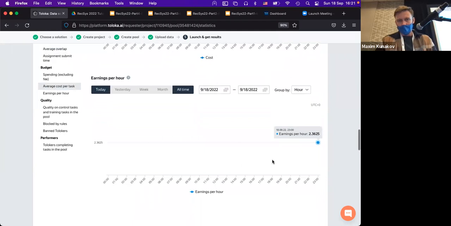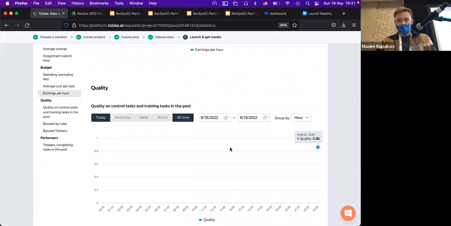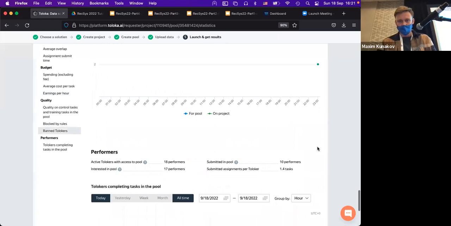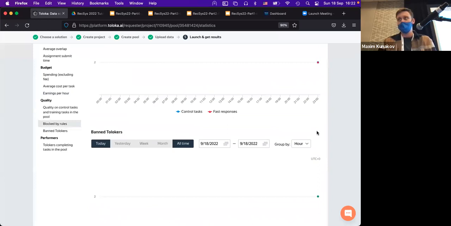And here is the metric called earnings per hour. It's one of the most important ones. It means how much we pay for our tasks to all the performers on average. Right now it's a bit more than $2 per hour. That's okay for performers with English knowledge, and it should be somewhere around $2 per hour. So that's the real earnings. And we see the quality based on the control tasks. Right now it's more than 80%, which is good. And there are some statistics for the performers who were blocked based on their answers.